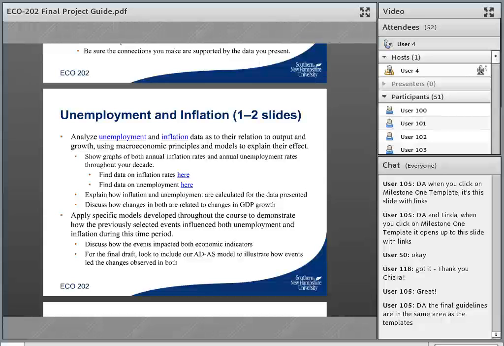And then the second part of the unemployment and inflation bit, the second element, just like above, you're going to apply specific models that we developed throughout the course to discuss this. So again, one of them listed here, this last bullet point, is talking about a model that we'll develop later in the course. So we don't expect you to include that for right now. But for the time being, you can again use that same GDP formula and just the general relationship between unemployment and inflation to talk about this.